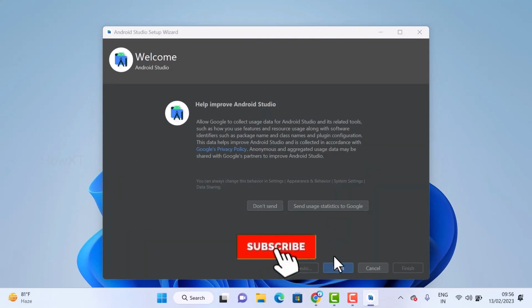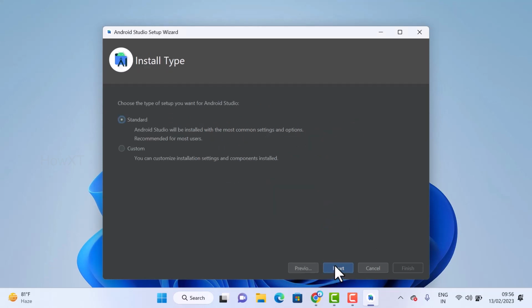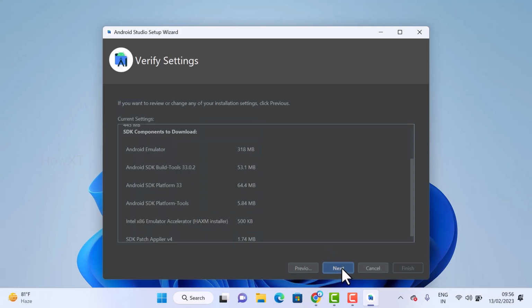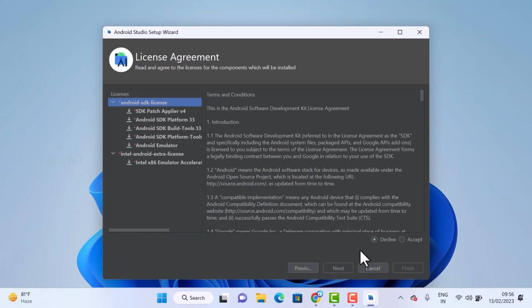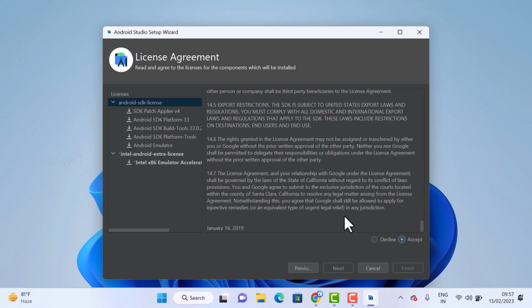So this is a help center. Just click the next option to enter the Android Studio setup wizard. If you want to send usage statistics, you can give them, otherwise just click don't send. Just click next and choose standard. Click next to choose your theme. You can choose and click next to download, and once you accept this download option, the files will be executed automatically and you can create your entire projects in a peaceful way.